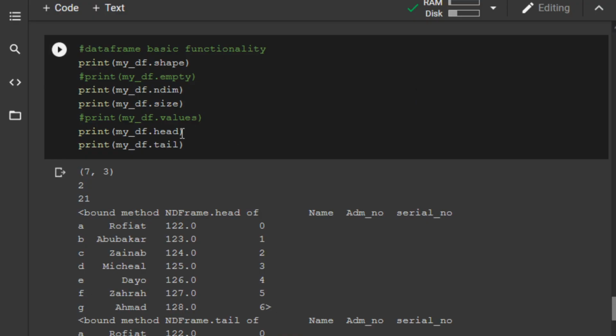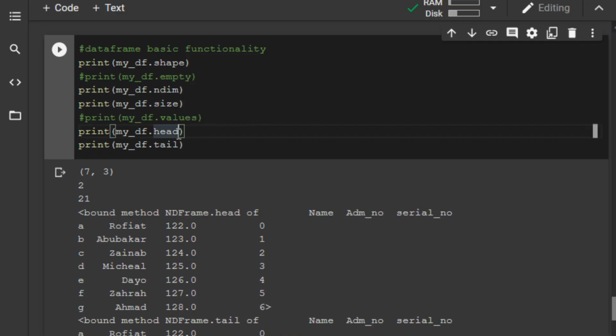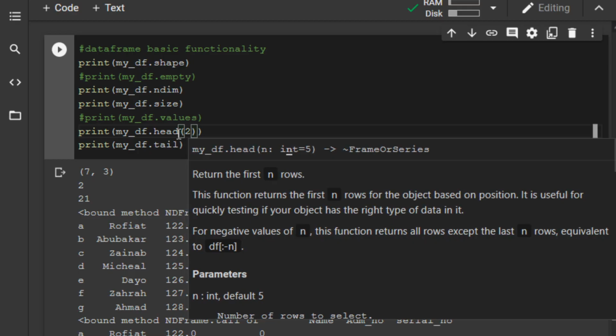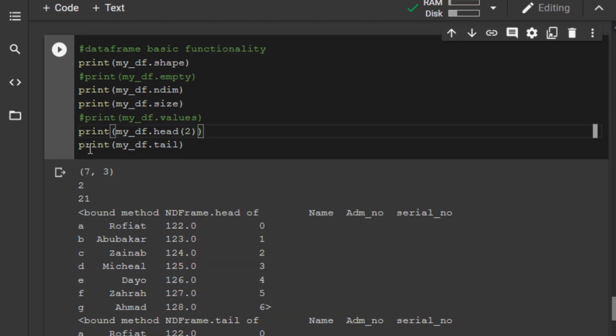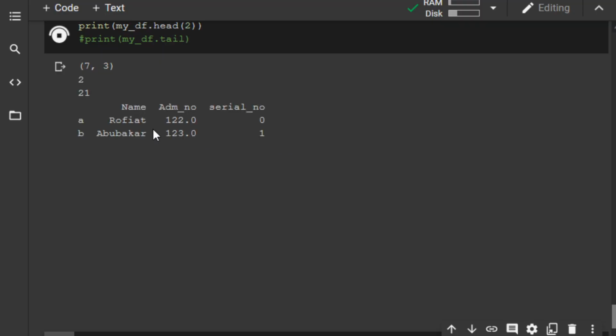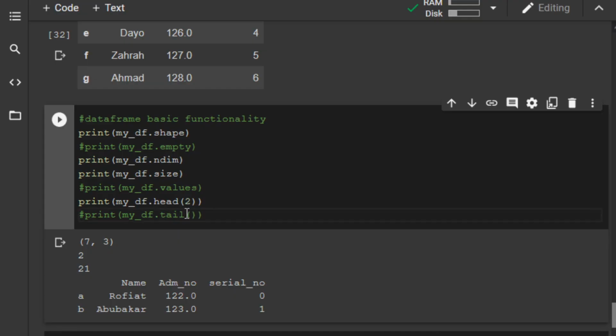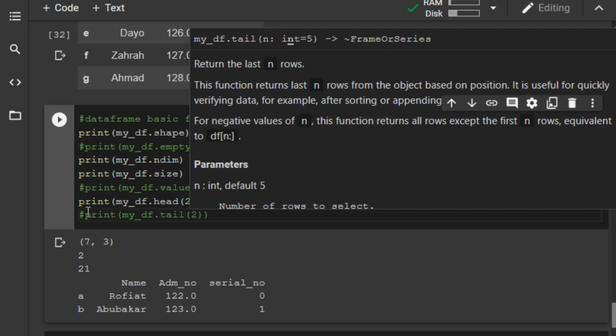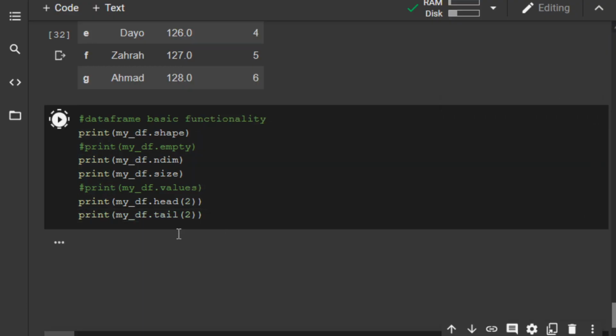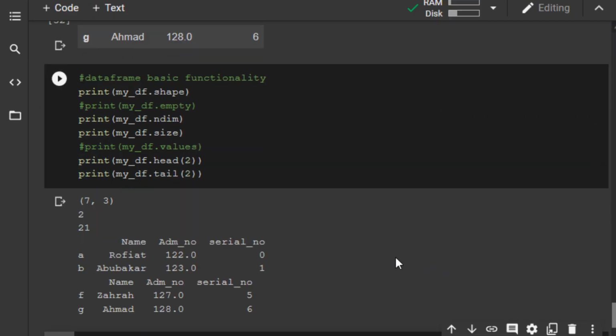But we can also indicate here, if you put head and let's say you write 2, that means you want it to print just 2 rows. Let me comment this out. So when you print this, you see that we just have the first 2 rows. And you can also put an integer here as well. You put tail 2 here, so you just print the last 2 rows of your data frame. You see we have the last 2 rows here and the first 2 rows here.